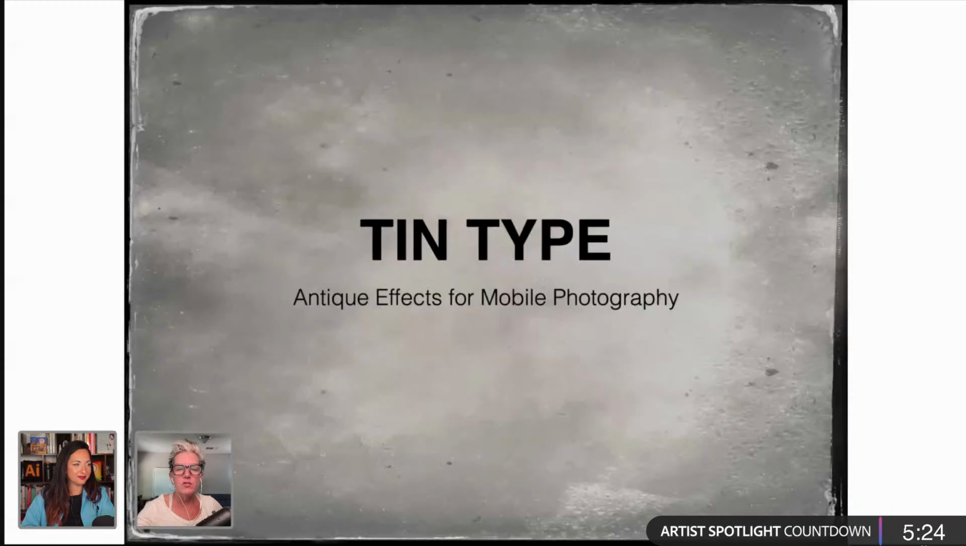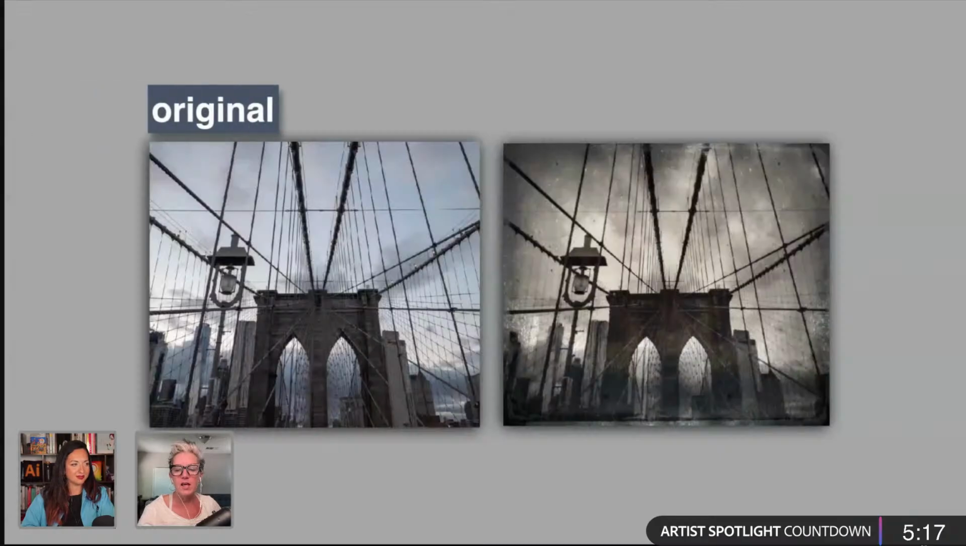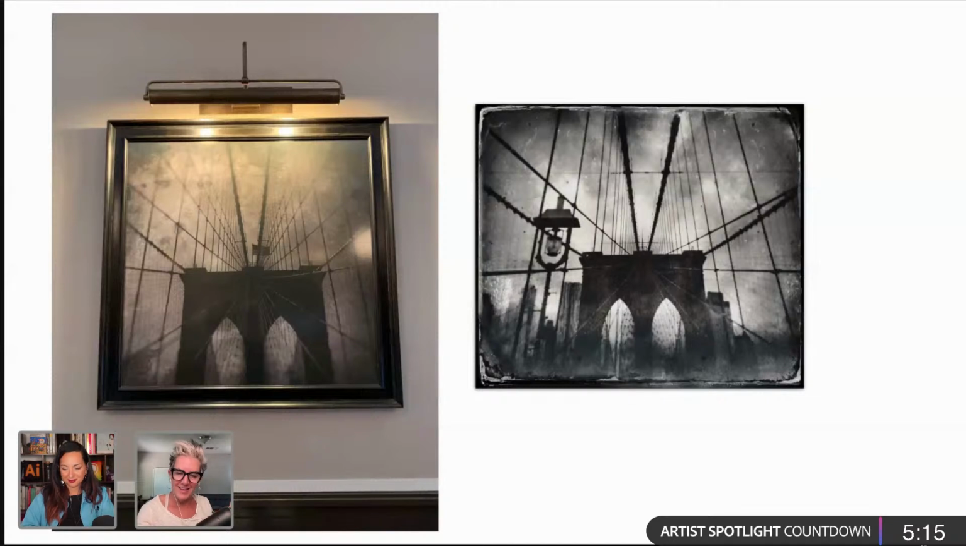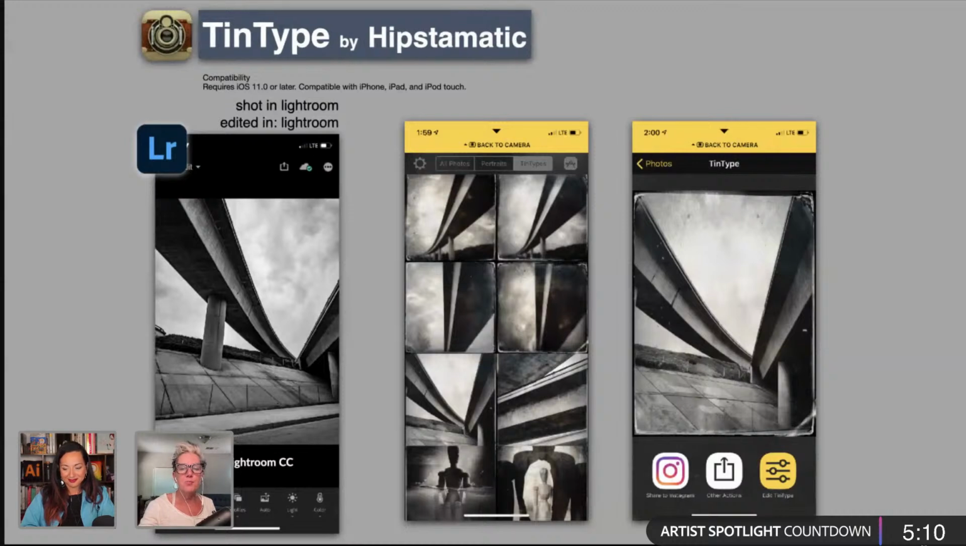I'm going to go backwards just for a second. I'm not sure if it's available on a Galaxy phone, but if you watched yesterday, you can get your own effect like this in Lightroom. So you don't have to have this app, but if you want to try the app, it's pretty easy.